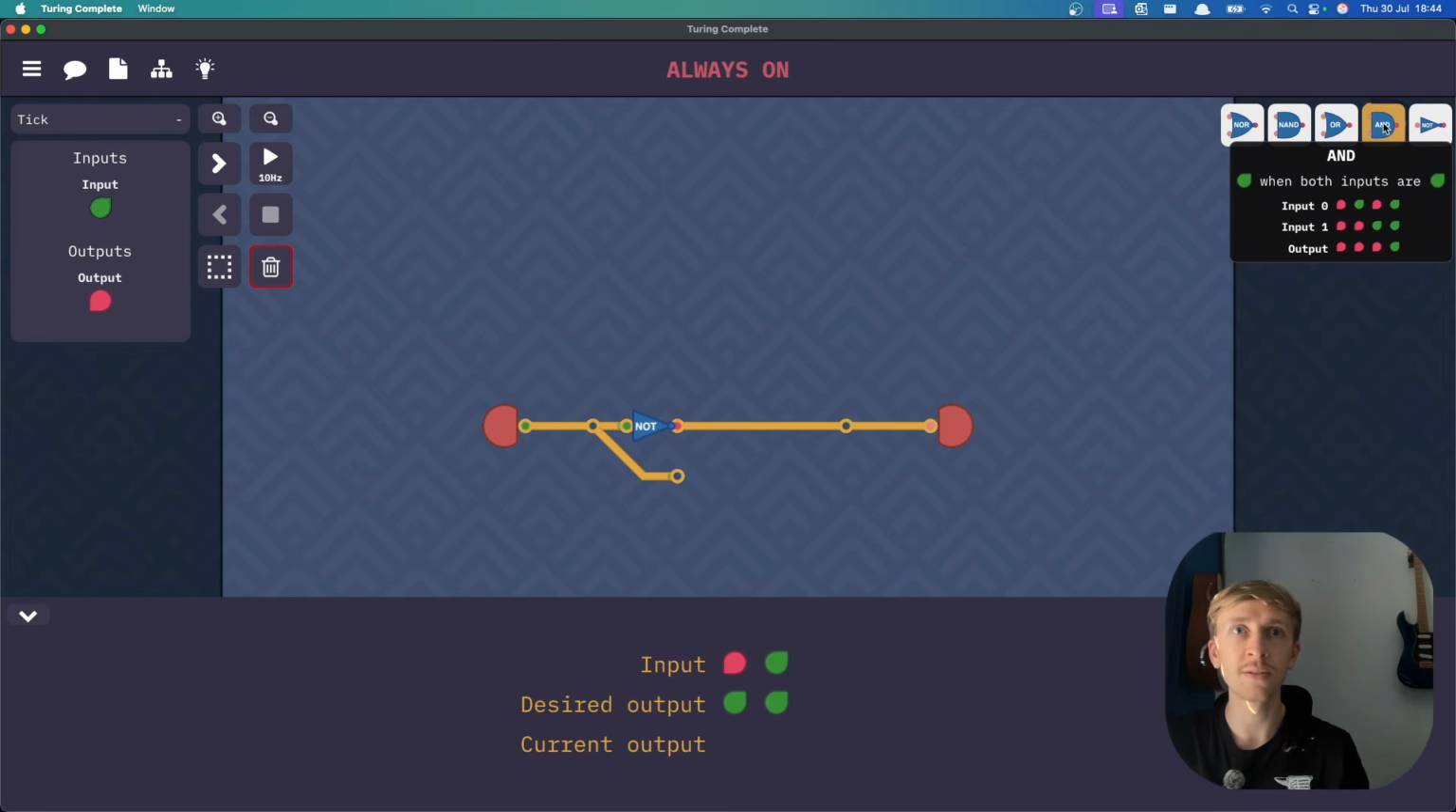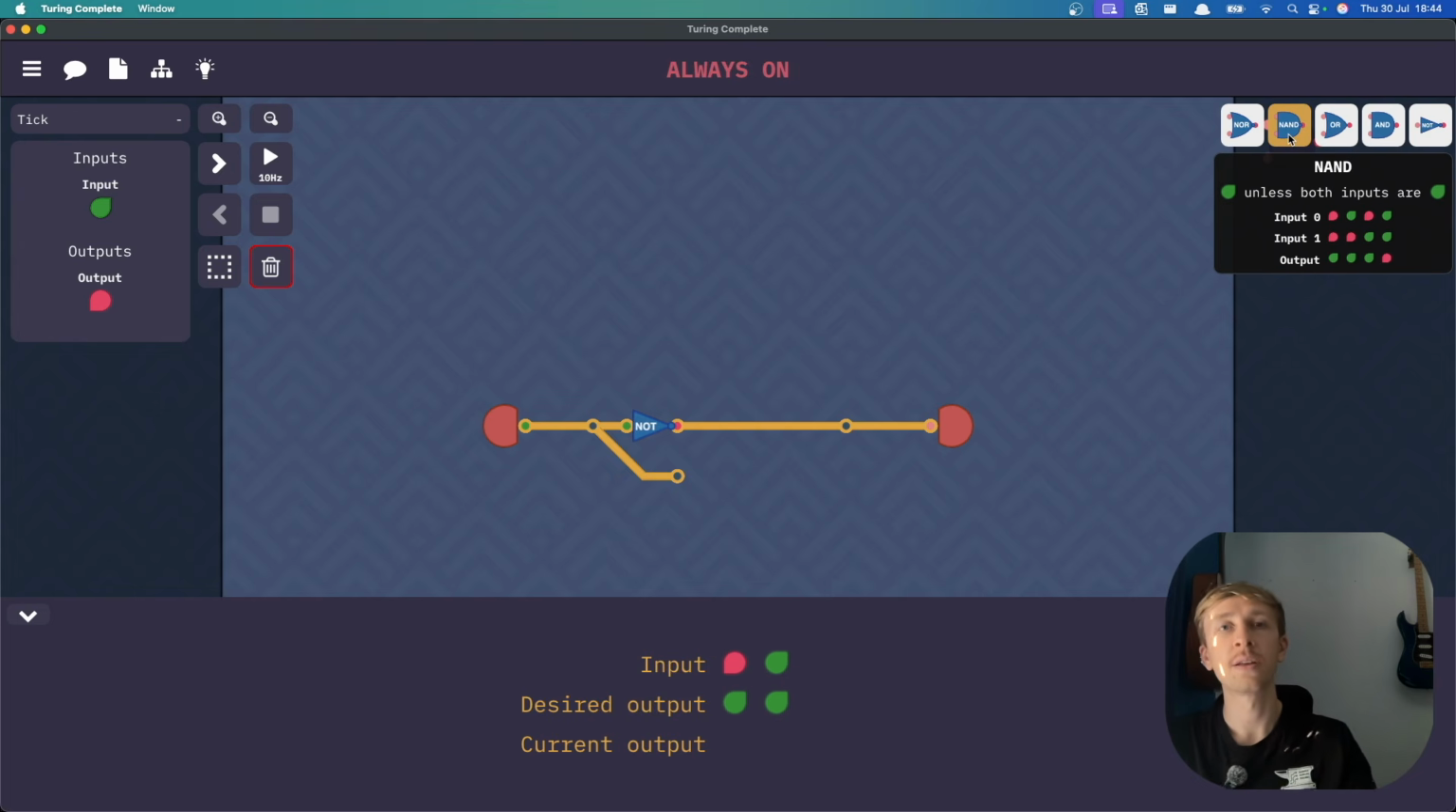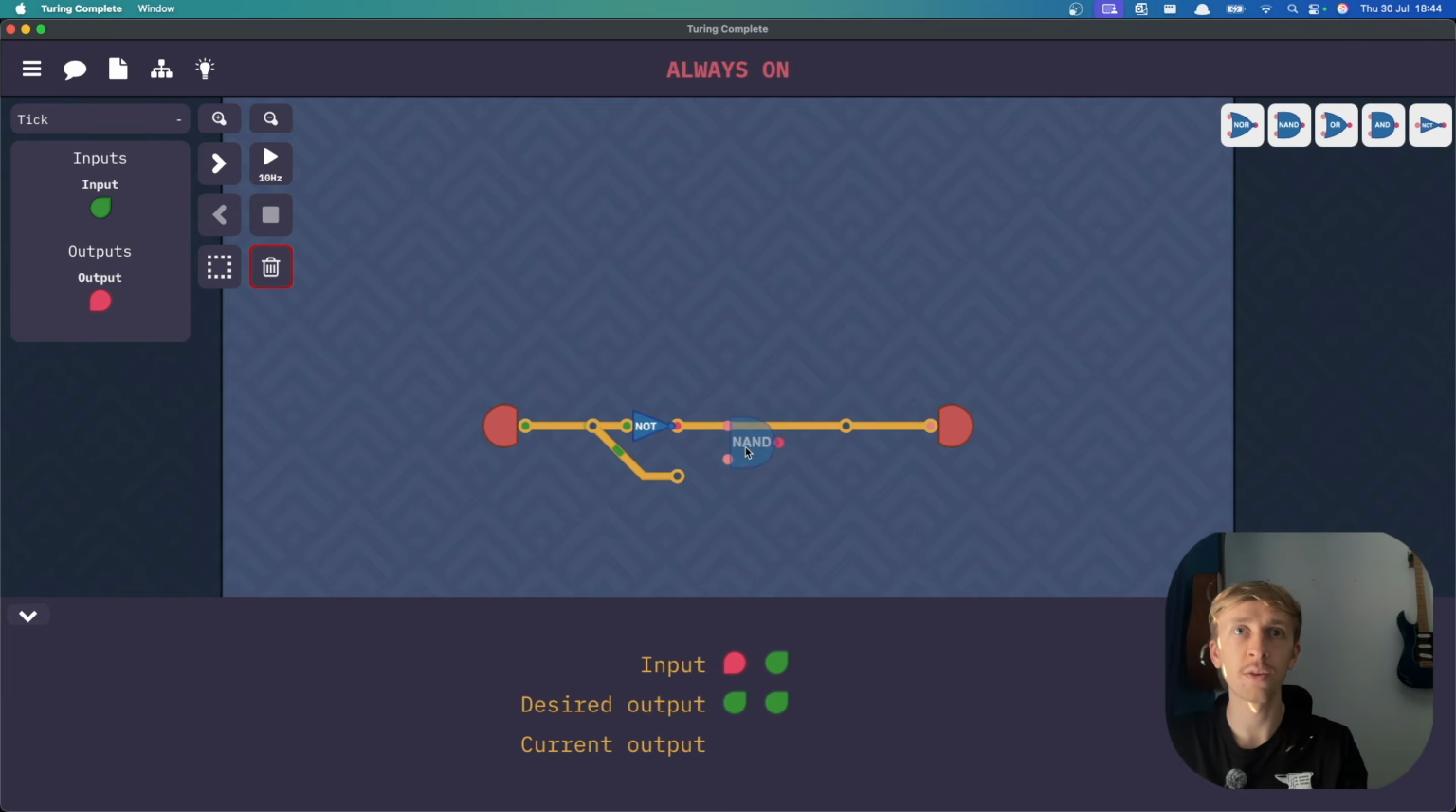So maybe we have an AND or NAND. Let's try dragging a NAND there somewhere. Let's clear that out. Let's get rid of that. Have that there. Let's have that connected up. So if it's off, do we still get a green? We do. And if it's on, we still get a green. Fantastic. Okay, so that's it. So we have a NOT and we have a NAND, and that creates an always-on circuit.